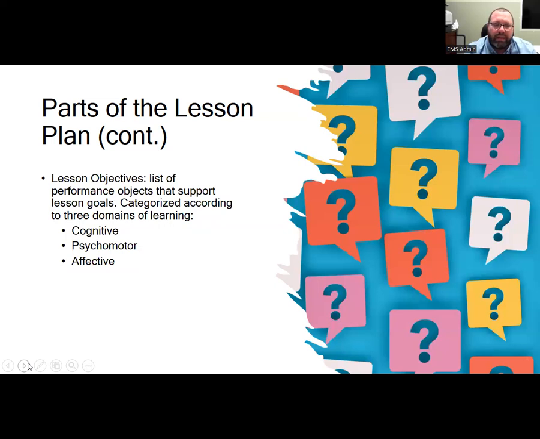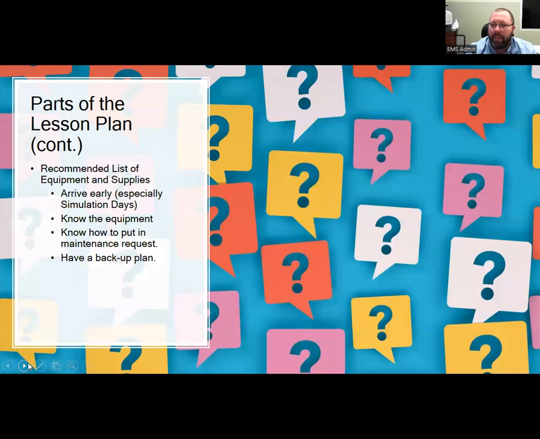So again, the lesson objectives. List performance objectives that support the lesson goals. They should be categorized, again, cognitive, psychomotor, and affective. Any equipment that you're going to need for that particular lesson.